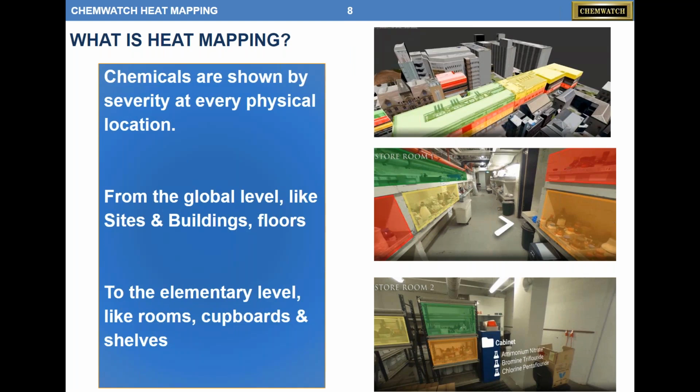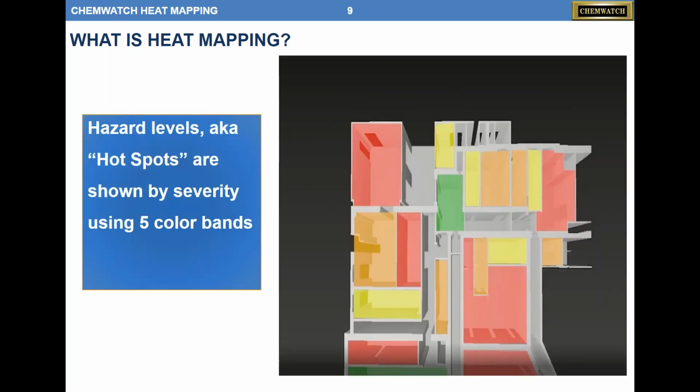So chemicals are shown by severity at every one of the physical locations. And this starts, we'll call it the 50,000 foot view, if you like, from the global view: sites, buildings, floors. But it becomes very granular, all the way down to the elementary level, like rooms, cupboards, and what's actually on these shelves. The hotspots are identified by severity using 5 color bands. Red obviously is the worst, and green is okay.